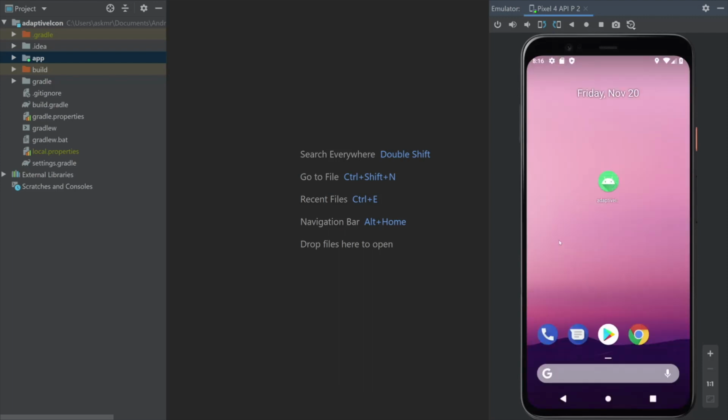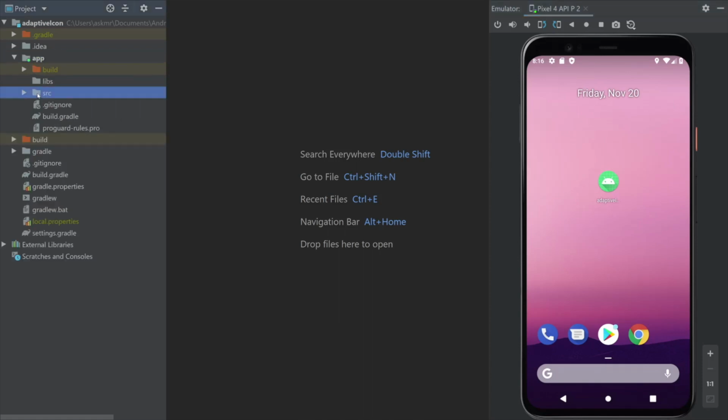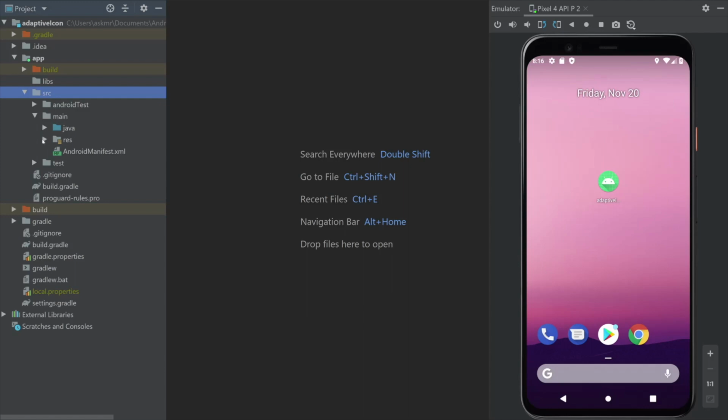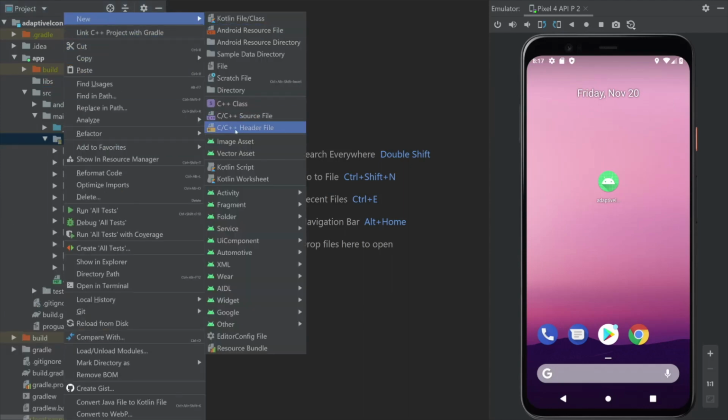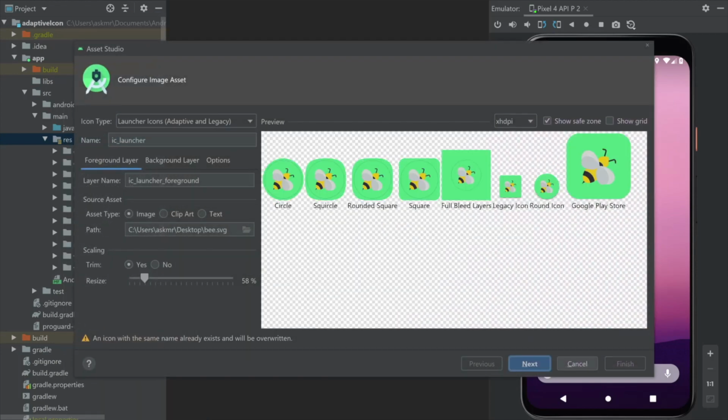So how to create an adaptive icon for ourselves. You go to the source, the resources, and you go to new image asset. It's already pre-filled for me because I did this one before. But you want to have the adaptive and legacy, because the adaptive ones are only used for Android Nougat. So let's do adaptive and legacy.